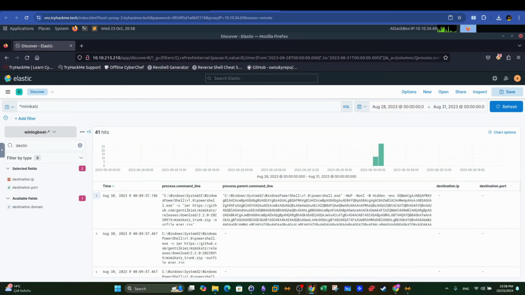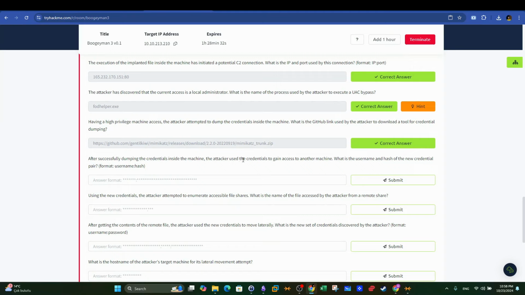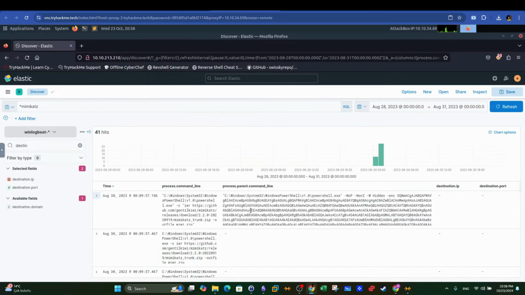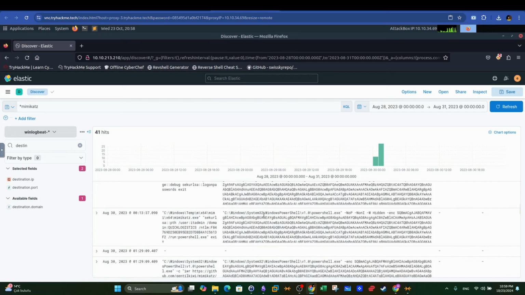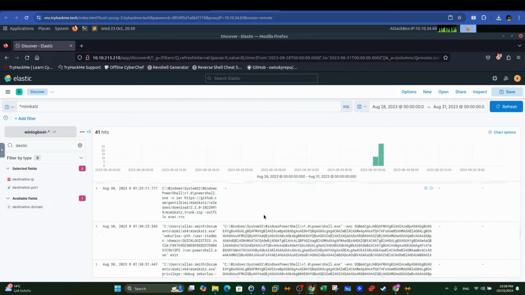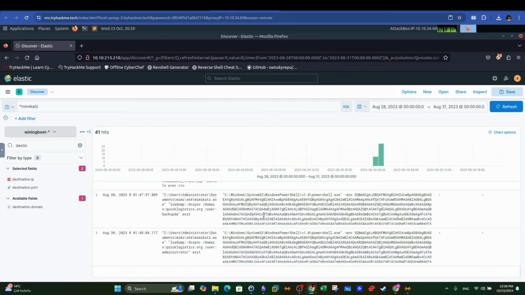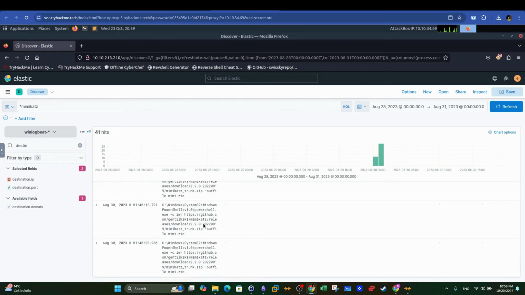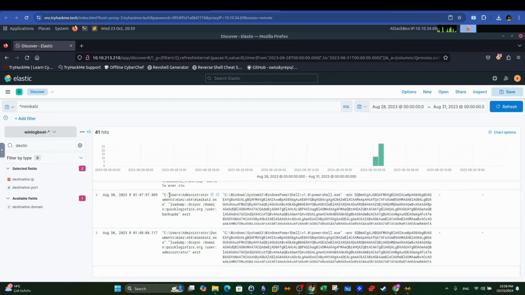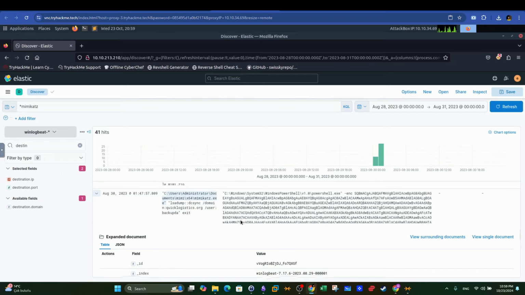So we're told that the attacker has obtained access to another machine by virtue of new credentials. So we want to look for a command that's used to dump credentials. Let's scroll down. Okay. So these are to download Mimikatz. We're gonna stop here. This one. C users administrator Mimikatz. Here Mimikatz was executed. Let's have a look.